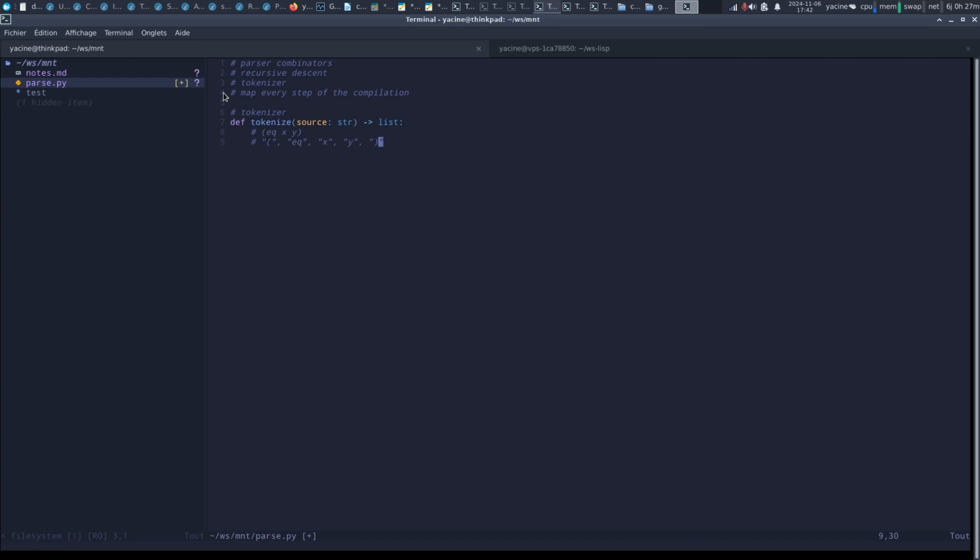So the tokenizer is going to identify which parts of the program are independent from each other, and it's going to make the next steps easier. The tokenizer would not be needed if I used parser combinators, but I'm going to use a recursive descent parser, which really needs a tokenizer to simplify. So next is the parser combinators.